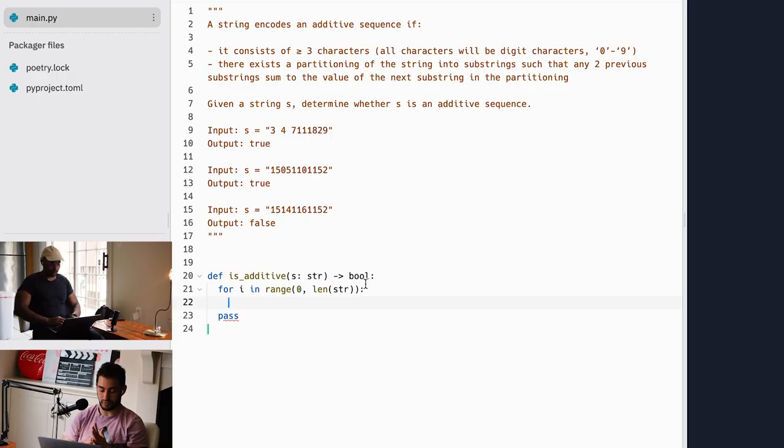Range. So yeah, this makes sense. We want to go from index 0 all the way to the end of the string. And we may want to adjust this bound based on what all the possibilities of the first number are, but this is a fine choice. And then how would we take that first number and so on?